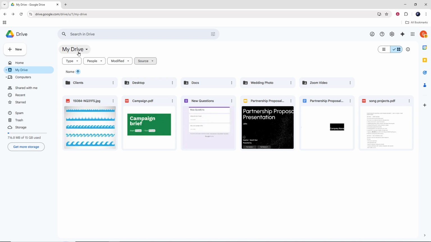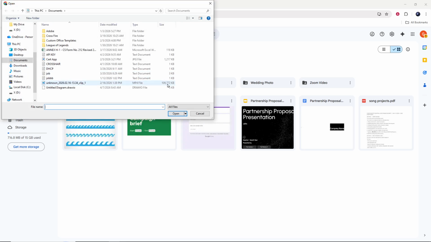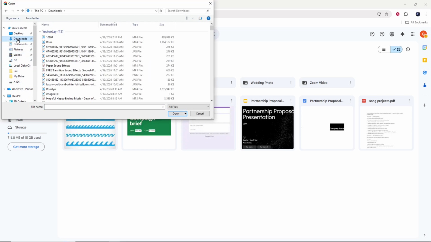From here, click the New button in the top left corner of Google Drive. A menu will appear. Click File Upload. This opens your computer's file picker so you can choose the video you just recorded. Select the video, then click Open.